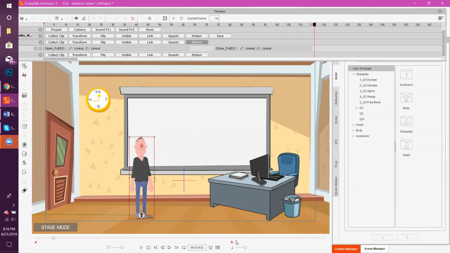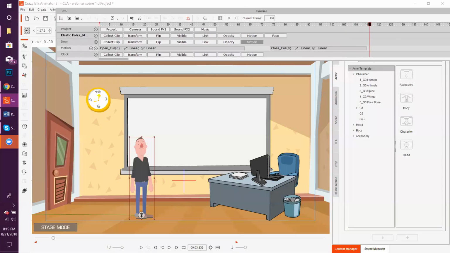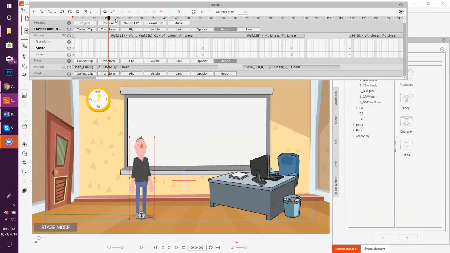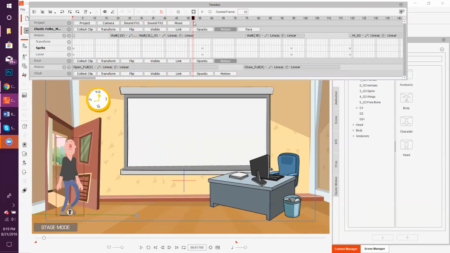Let me just stretch this out. My timeline, let's adjust the size of this timeline. Okay, so I have our elastic folk male side. There's two different elastic folks. There's a front and there's a side. We're using the side. I go there, get my motion tab. From here, you can see all the animation. So right now, I have a walking start, walking loop, and a walking end.